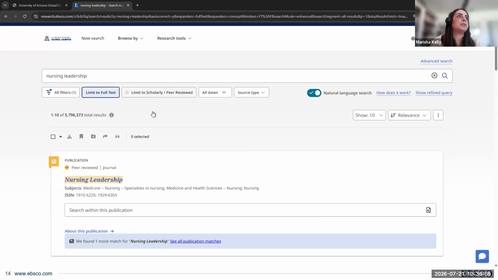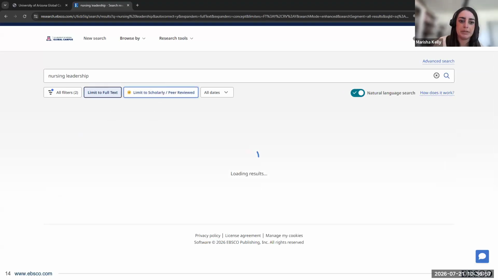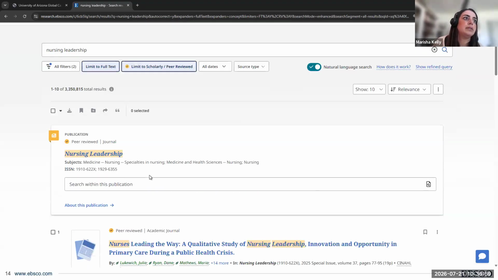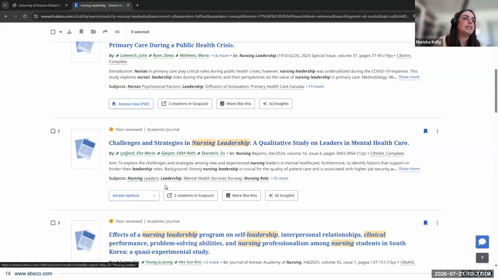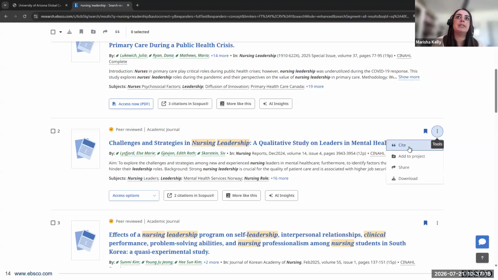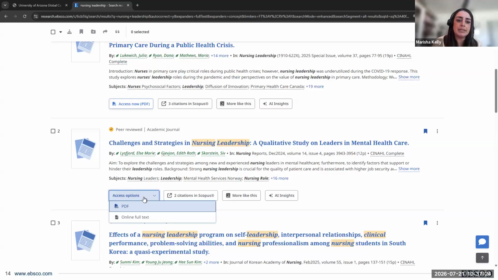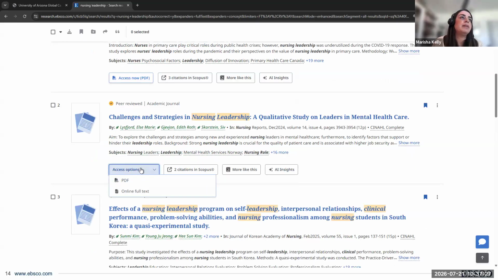And for this particular search, we'll limit to peer-reviewed and take a look at some of the individual results. So let's just say the second one looks like it is of interest to me. Again, we have the ability to bookmark that article, which I already have. If I click on the three dots here, I do have those same quick tools for citing, adding to a project, or sharing. I do have my access options that are presented.